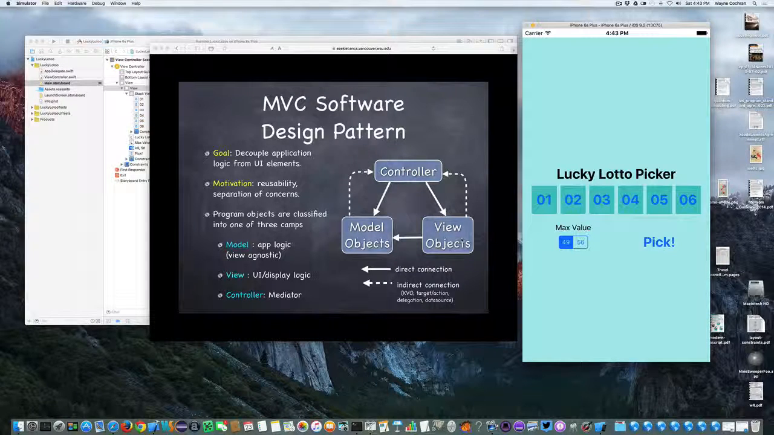So in this video, what we're going to do is connect our view objects with our controller. Remember, we're using the model view controller design pattern. So we're separating all of our objects in our application into either view objects, model objects, or controller. We haven't done any model objects yet. We'll do that in probably the next video.